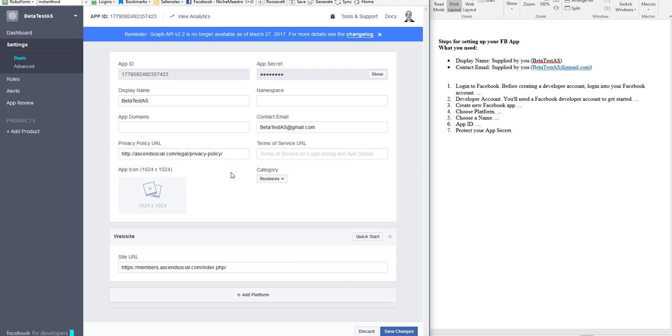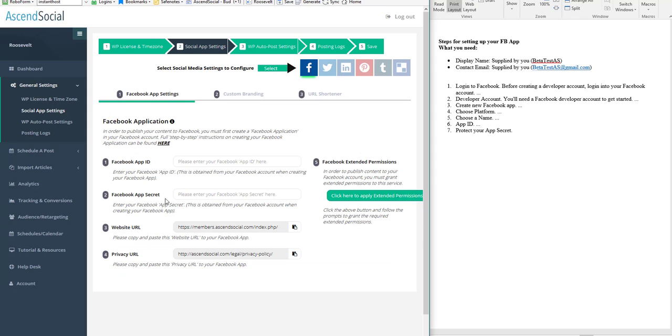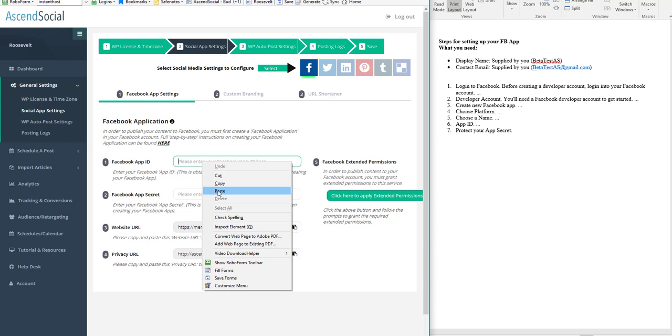Now after doing that, all I have to do is hit save settings. So what you actually see here before I hit save settings is that this is the display name that's going to be associated when I'm posting out to Facebook. This is the email address. This is the privacy URL that we have set up, and this is the site information that we're supplying. And these two items here are the information that you're actually going to need when you're configuring inside of AscendSocial. So if I go here, I can copy this right now, the app ID, and I'll paste that right here.